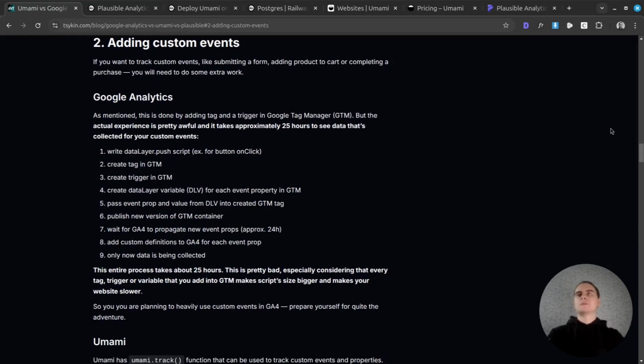So now let's talk about adding custom events to all of those 3 tools, because if you want to track something custom that happens on your website, for example, submitting a form, adding a product to a cart, or completing a purchase, you will need to do some extra work to track that on your website.